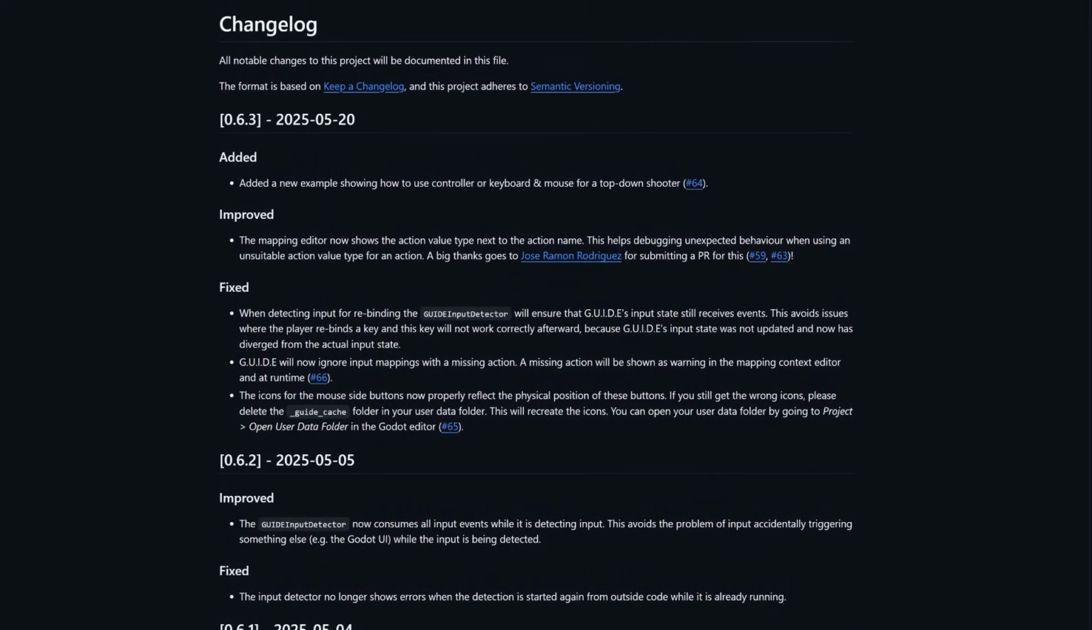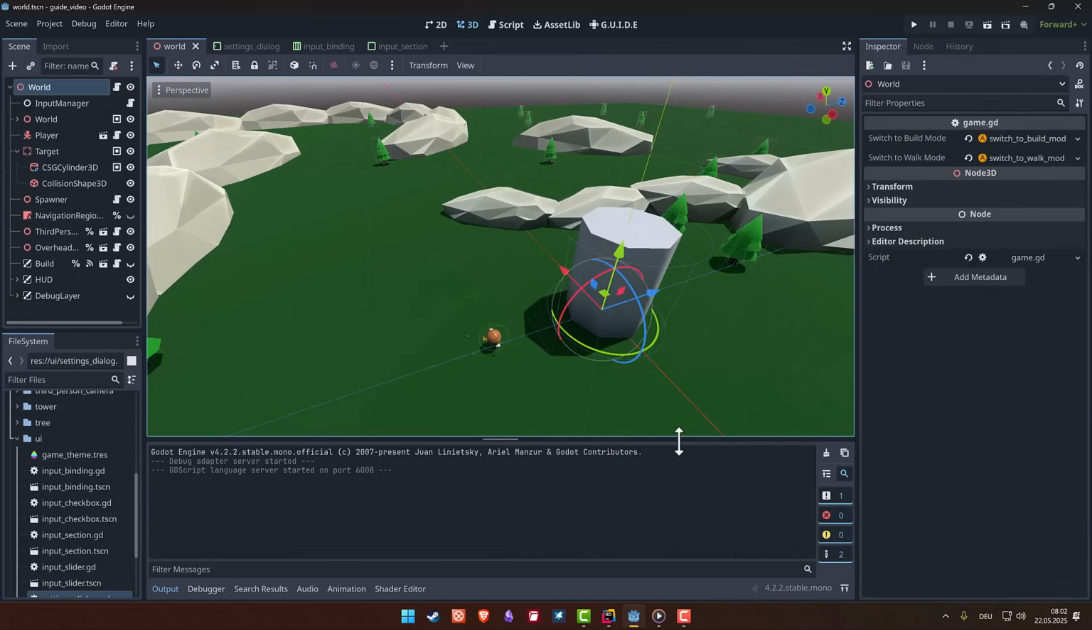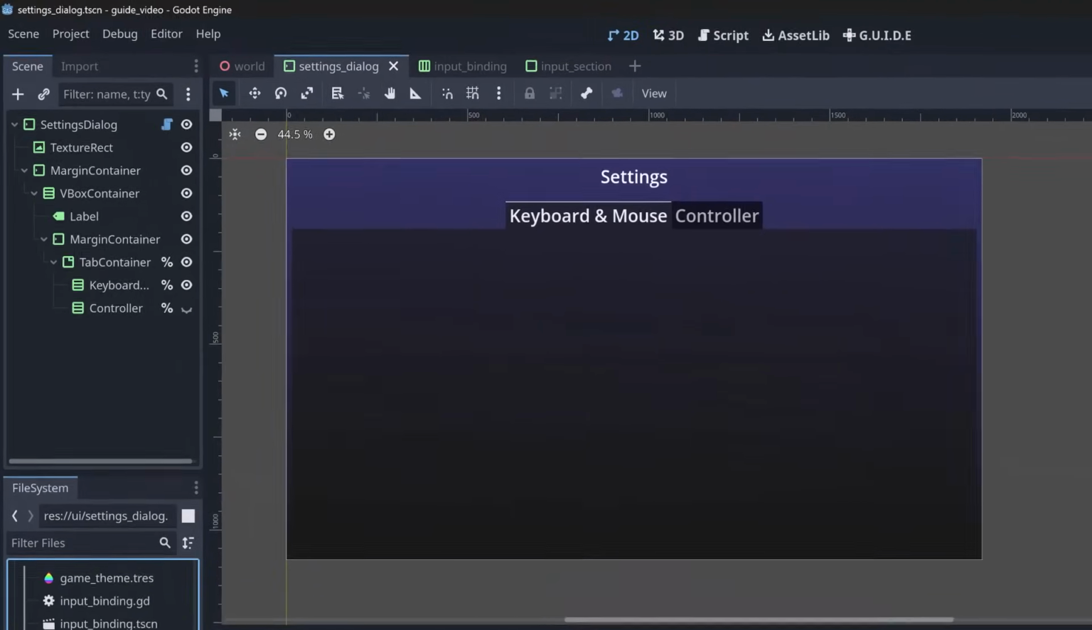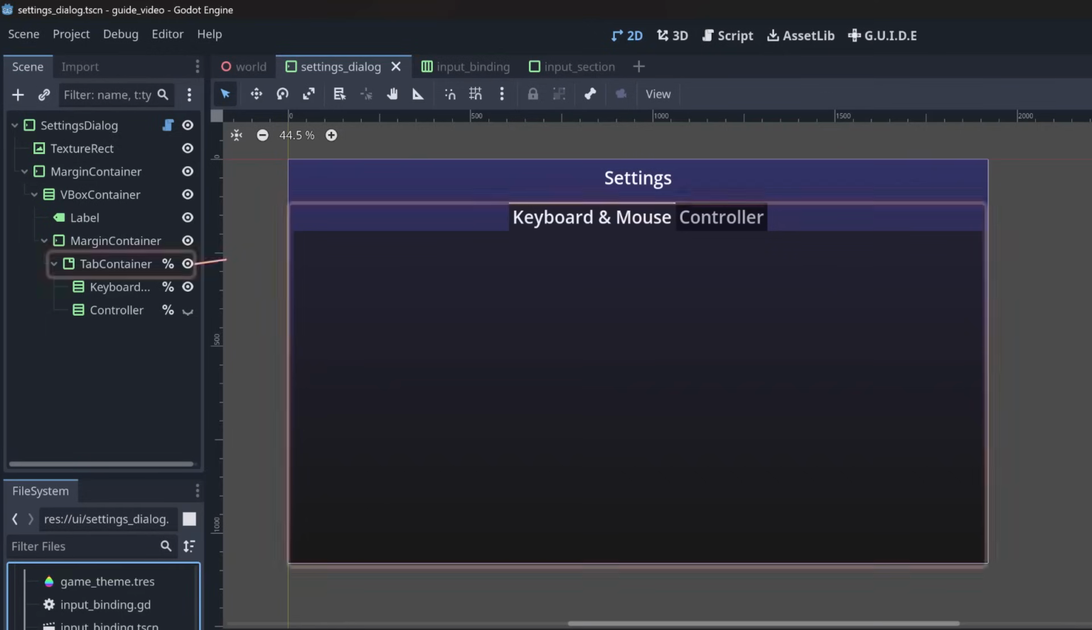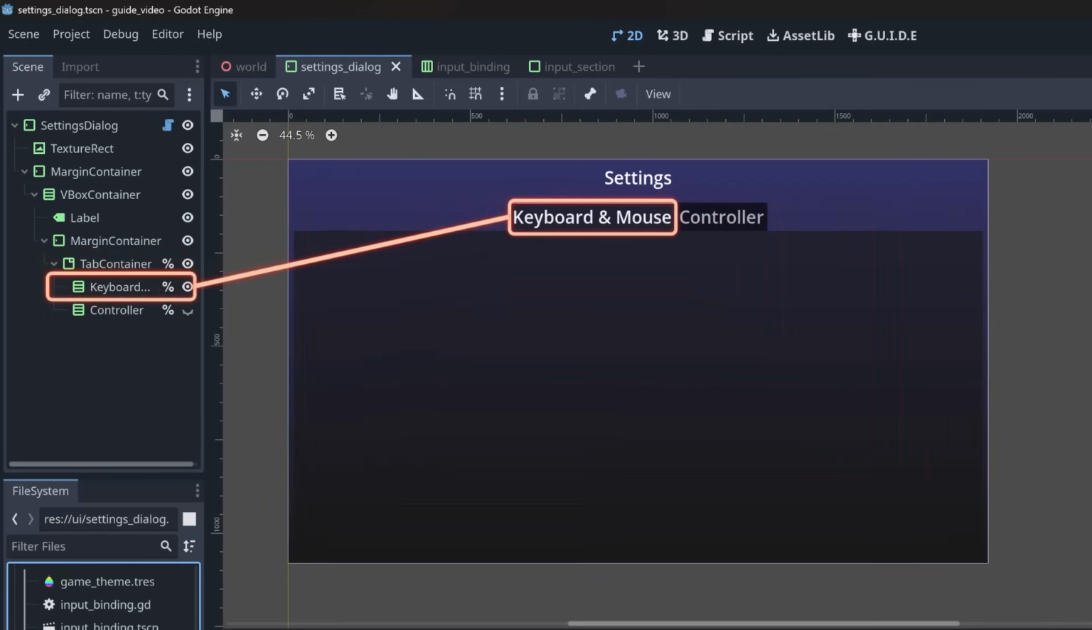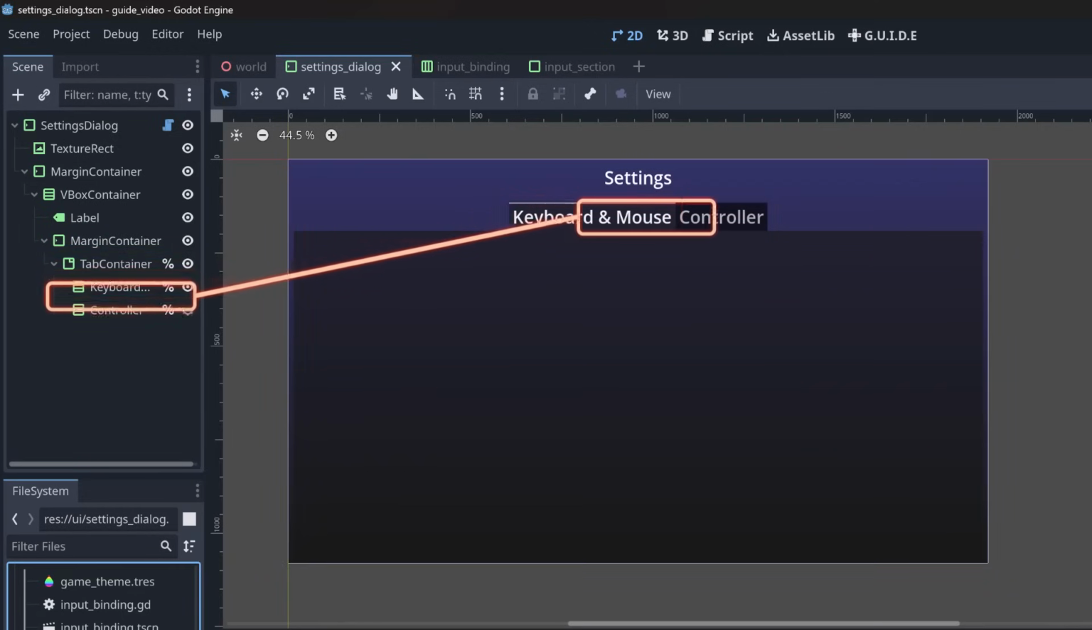So this is our project, as it has been at the end of the last video, and now we want to add a settings screen to our game where the player can change the key bindings. And to save some time, I have already created some of the parts that we're going to need for this. This scene contains our settings dialog, and right now there's not a lot in it. We have a tab container with two tabs, one for the keyboard and mouse, and a second one for the controller.